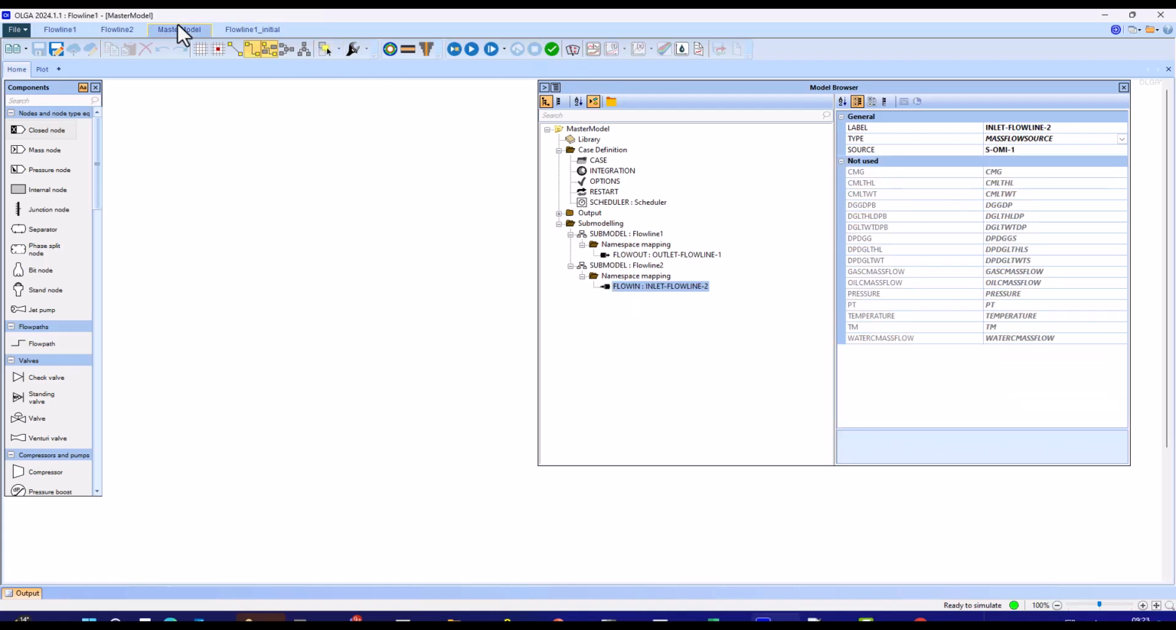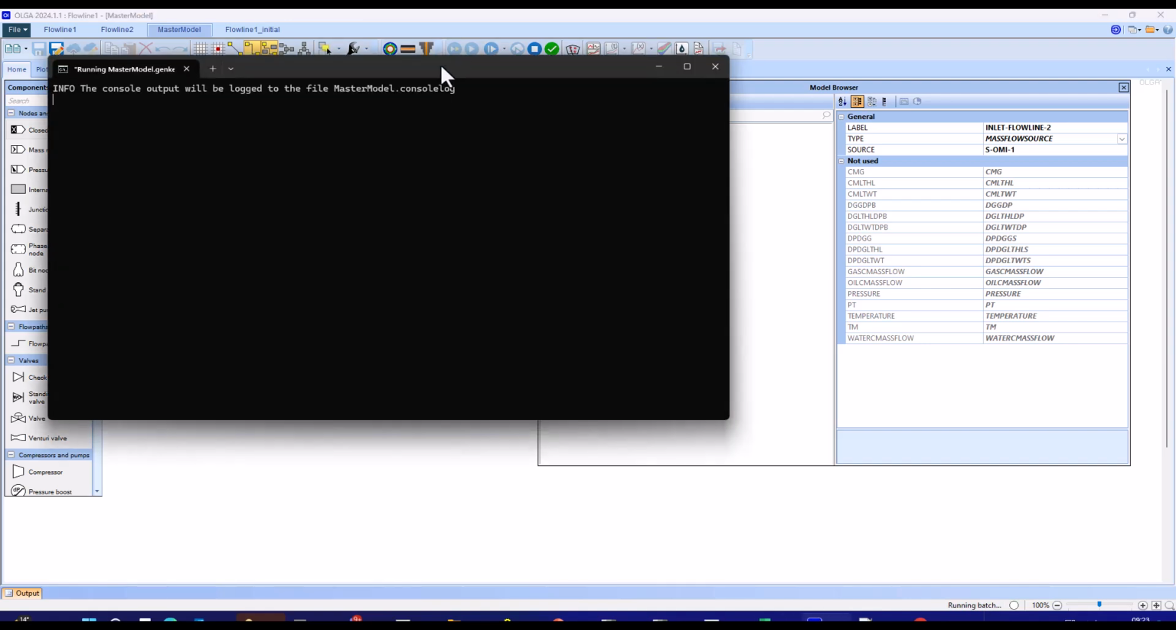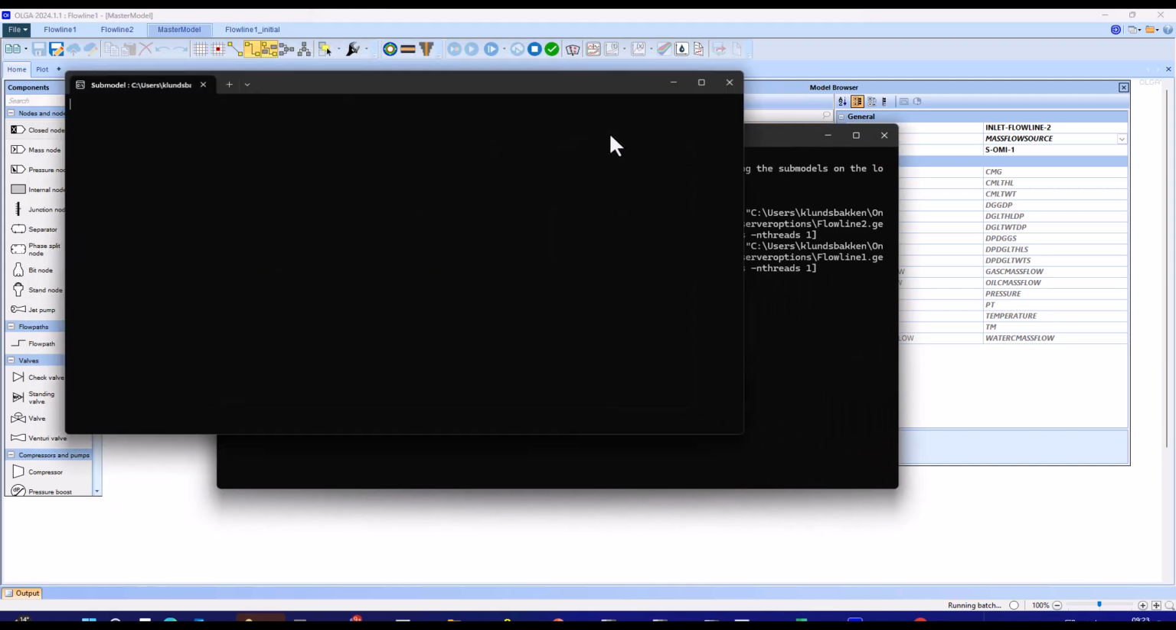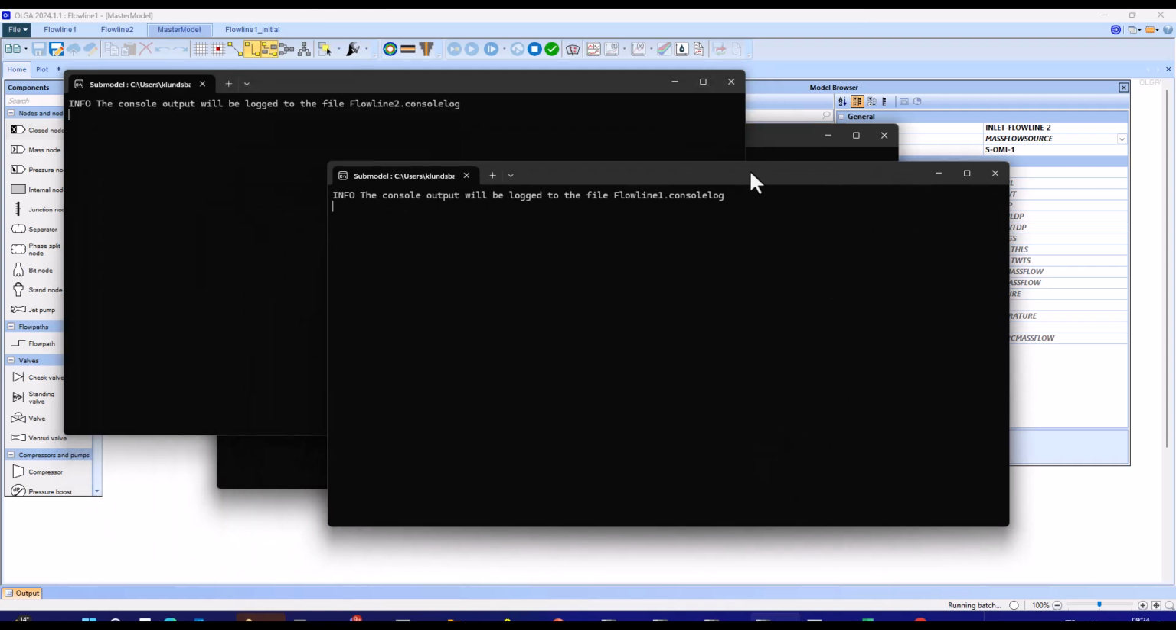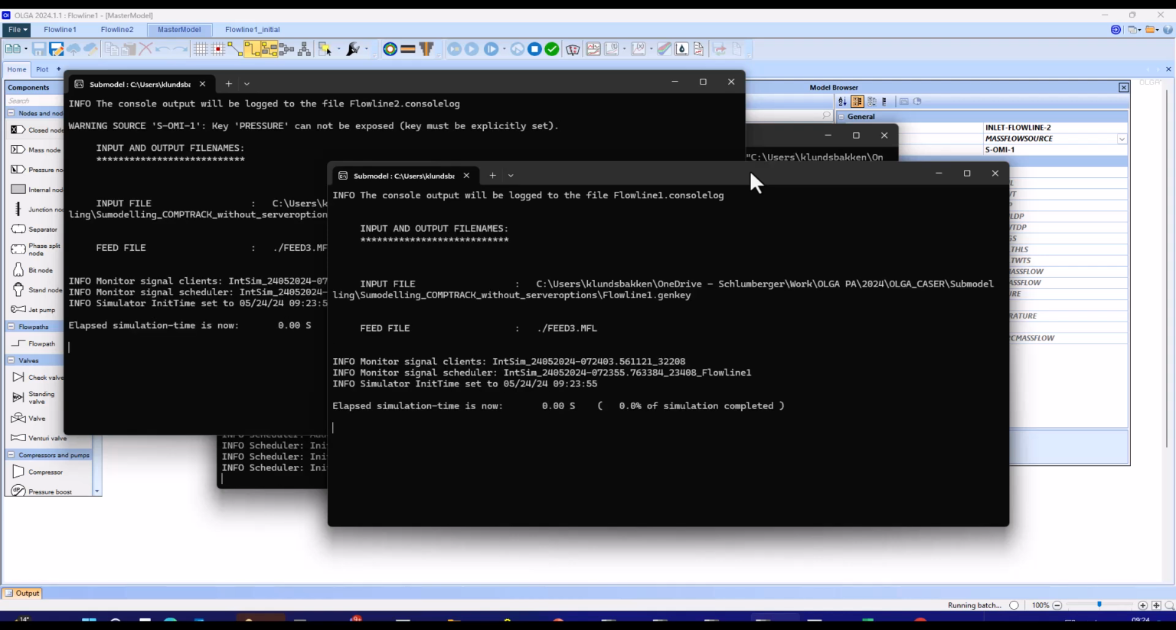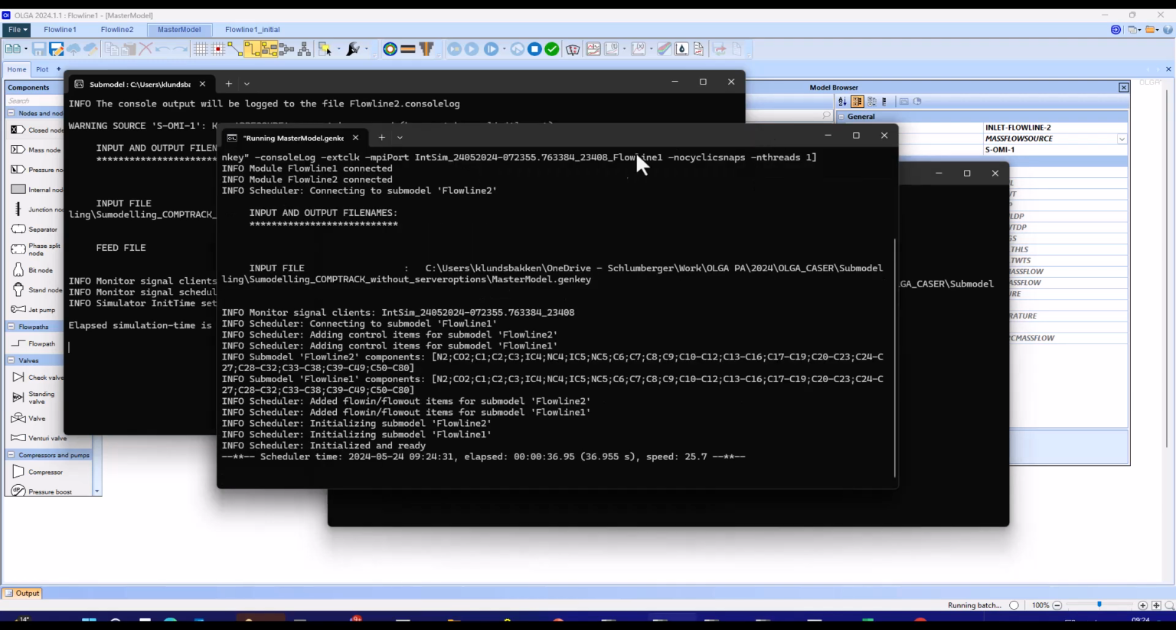Now, let's start Olga from the master model. As you can see, the models are starting up as a submodeling case. As you can see, setting up a compositional tracking submodel is not completely straightforward, but hopefully this video will add some assistance and easier use of submodeling together with compositional tracking.